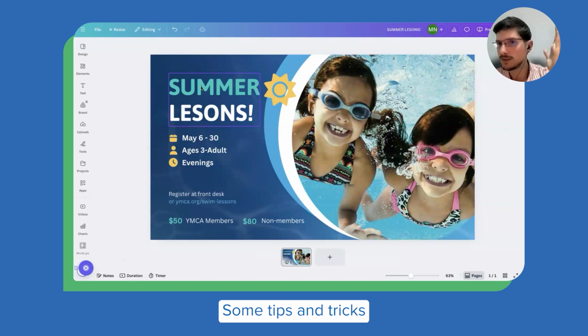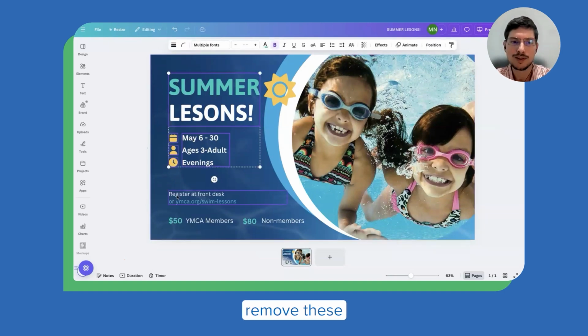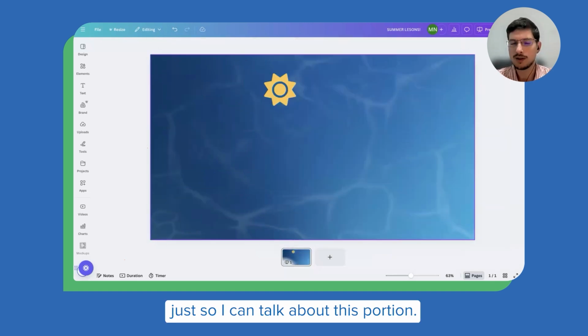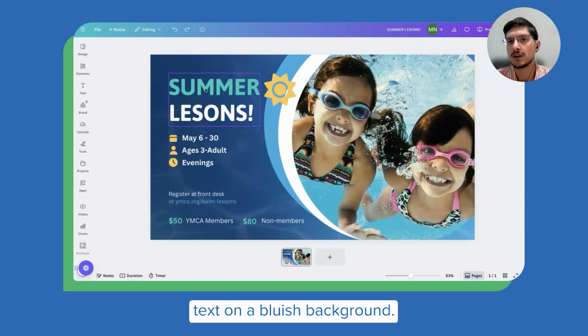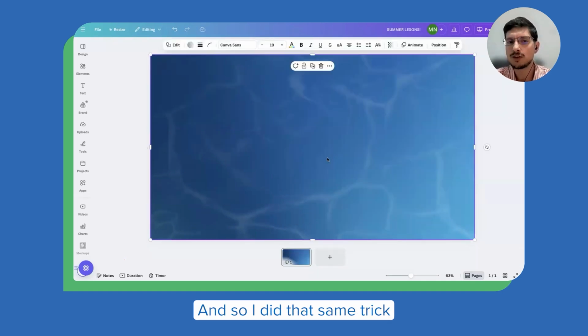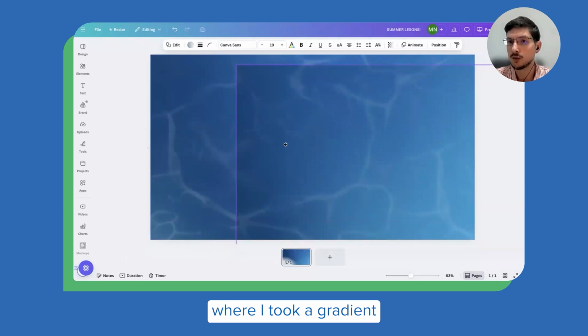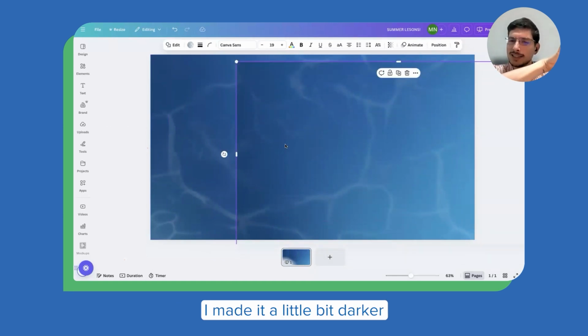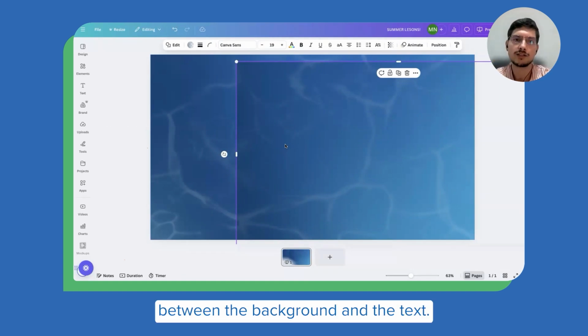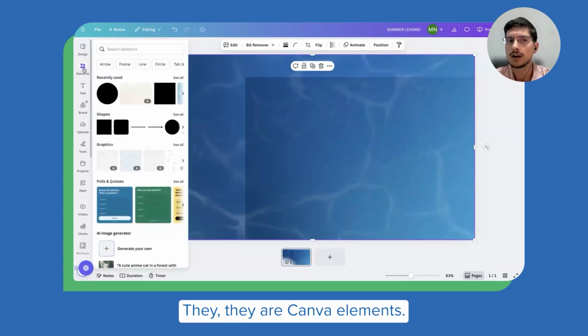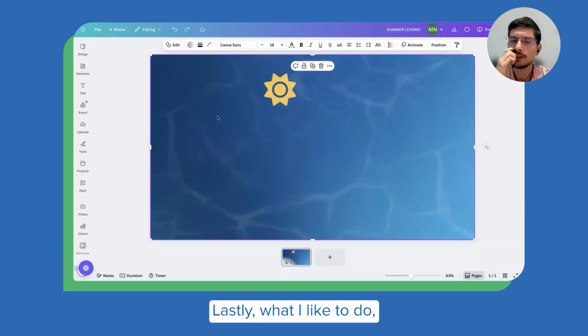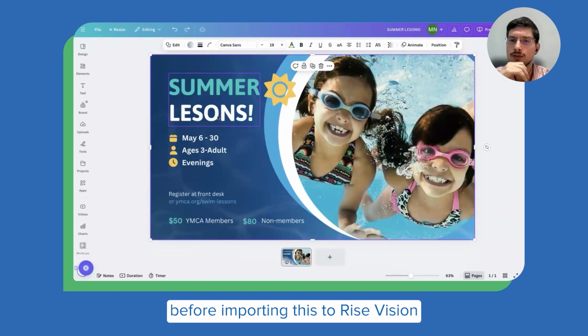All right. Some tips and tricks about accessibility. I'm going to go ahead and remove these just so I can talk about this portion. We have white text and blue text on a bluish background. And so I did that same trick where I took a gradient where the text was going to be. I made it a little bit darker to increase the contrast between the background and the text. And yeah, the textures and the color, everything else, they are Canva elements.